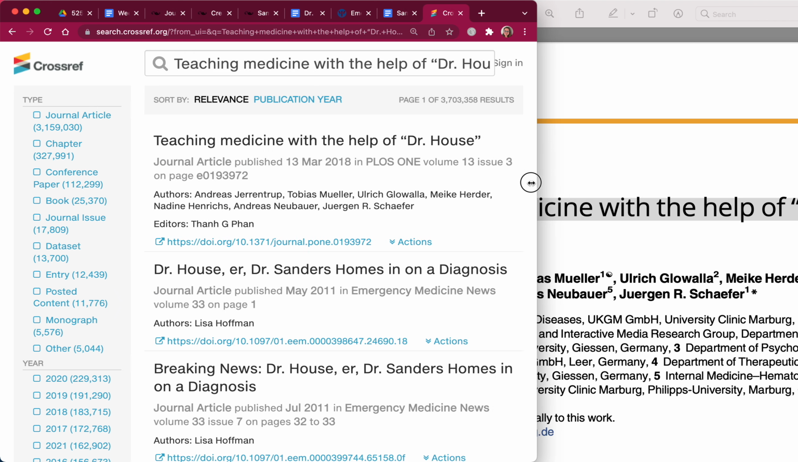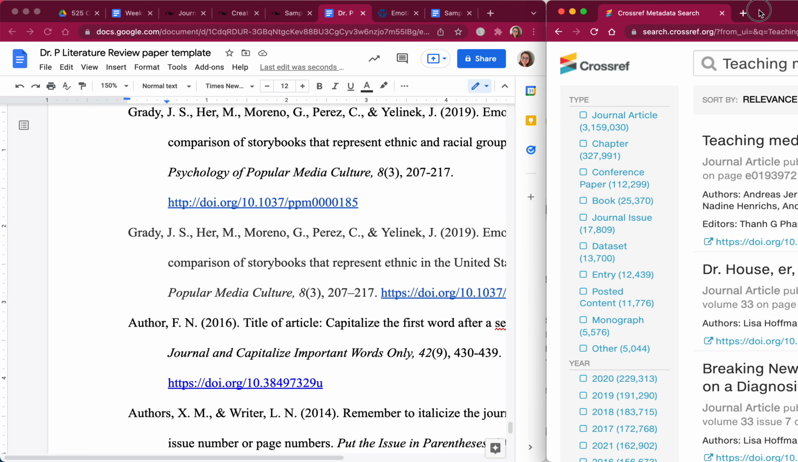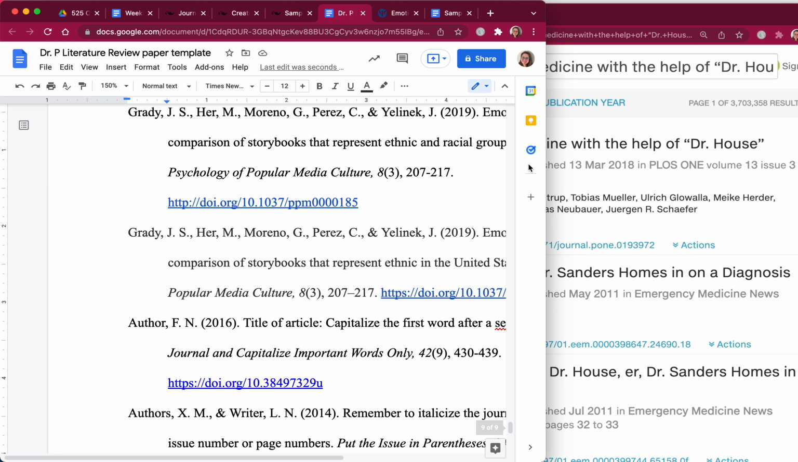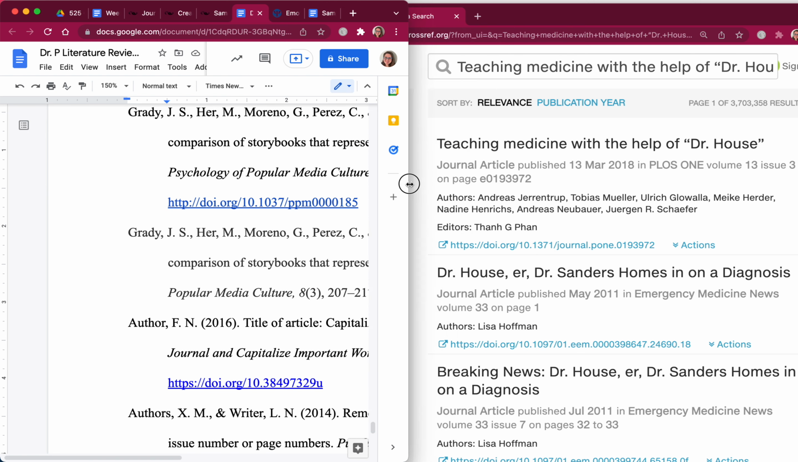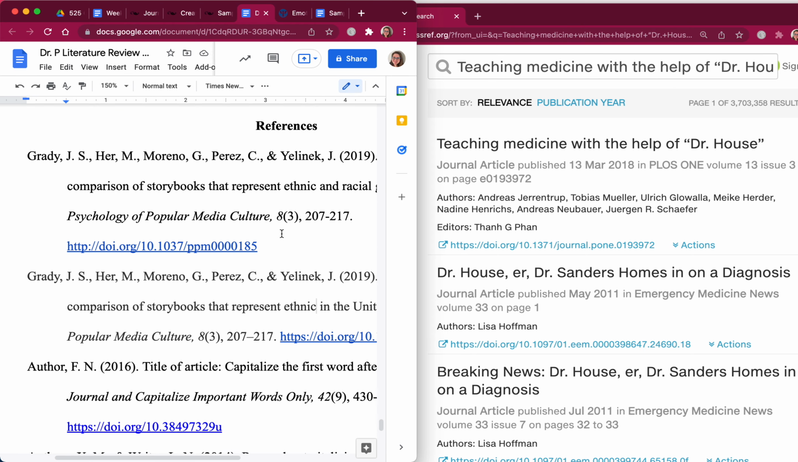So if you can't find it fairly quickly on here within the first page, maybe 2 pages, then it probably doesn't have a DOI. And in that case, you just Google for it and try to find the original journal page and link to that.